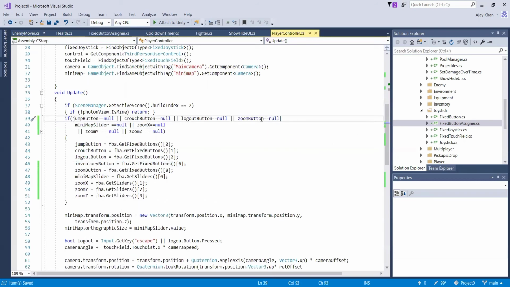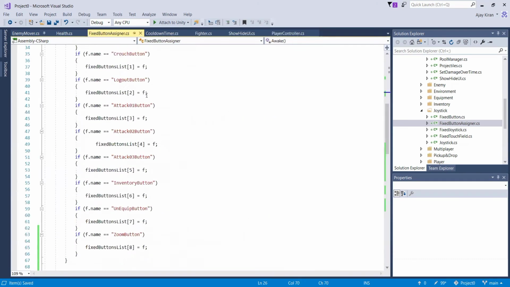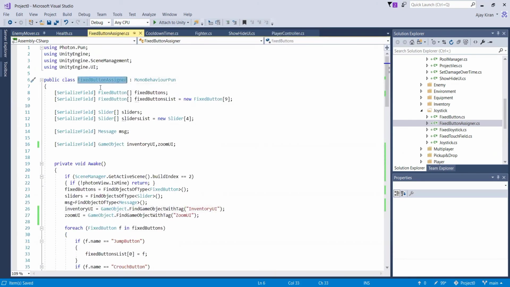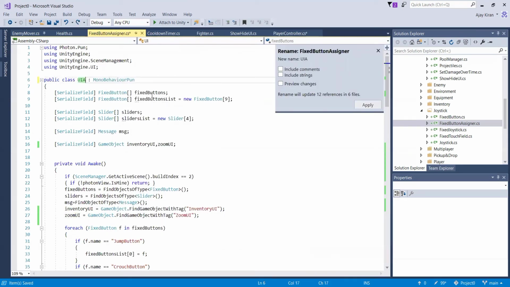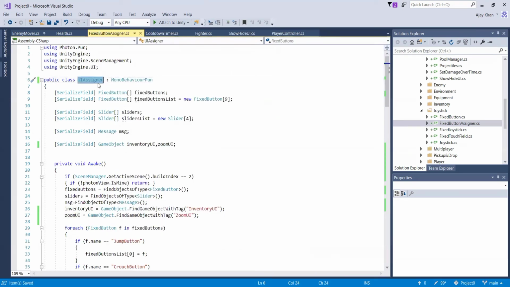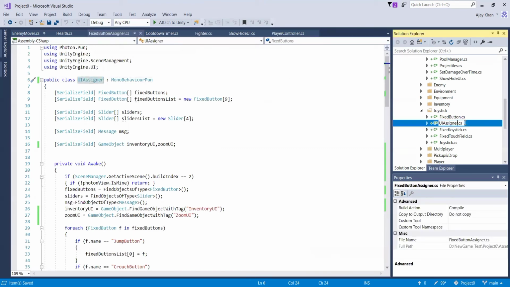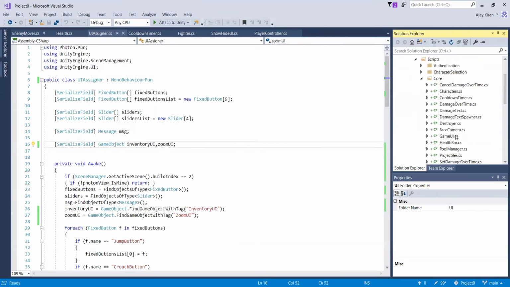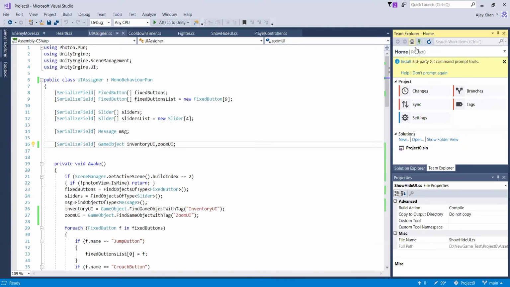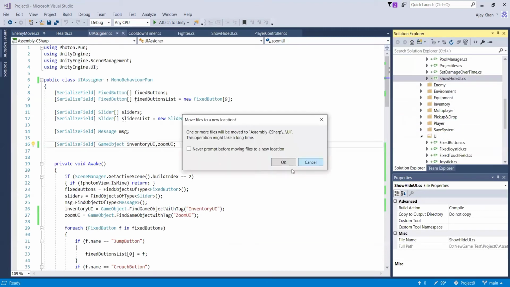Okay, now I don't think it is appropriate to call this script fixed button assigner anymore, because this is something we used when we had only buttons. But right now we have message box, sliders, and even other UI elements like inventory UI and Zoom UI. So I'm just going to rename this to UI assigner. Hit apply, and I'm going to copy this, rename it here as well, and maybe just rename the folder as UI as well. Maybe we can even move the show hide UI script to the UI folder now. Hit reload.